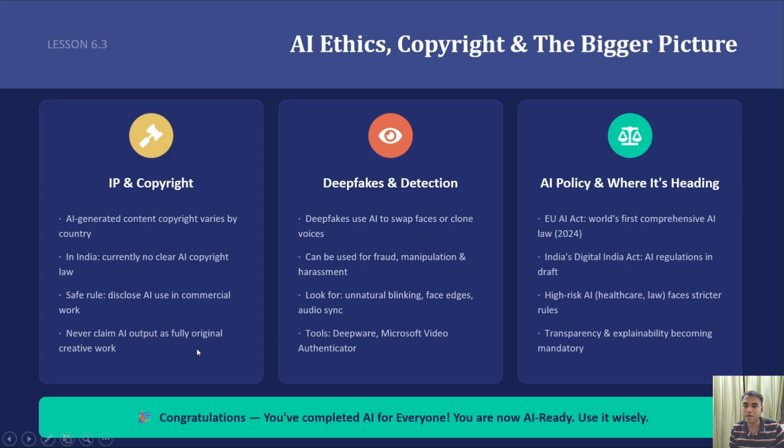Now is AI ethics, copyright, and the bigger picture. Let's read about IP and copyright. AI-generated content copyright varies by country. In different countries, there are different copyright rules. In India, currently there is no clear AI copyright law. The safe rule: disclose AI use in commercial work, and never claim AI output as fully original creative work.